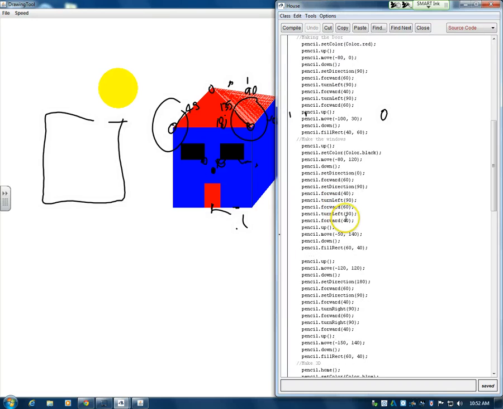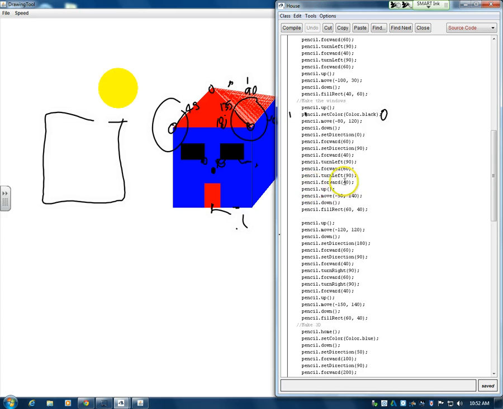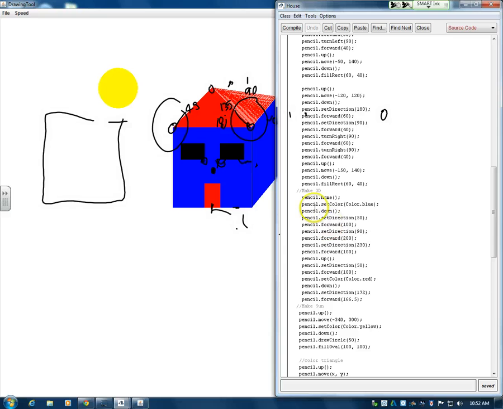Then I did pretty much the same here with the two of them. Here's one, here's the other. Now I made a 3D.